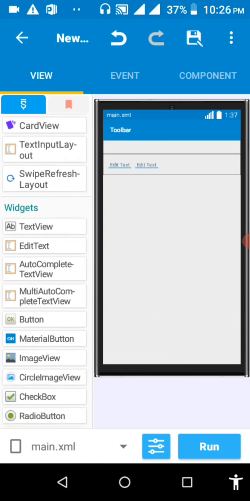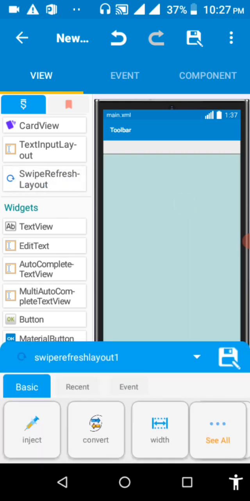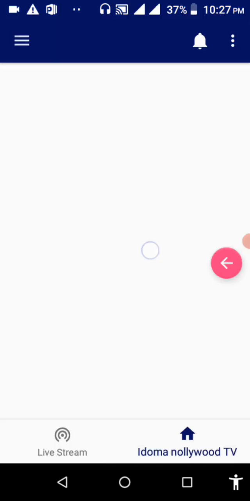So the next thing we have is the swipe refresh layout. Swipe to refresh layout. This is what the swipe refresh layout is all about. You swipe down to refresh. So you can implement this on your app with the swipe refresh layout. This app was also built on my smartphone.